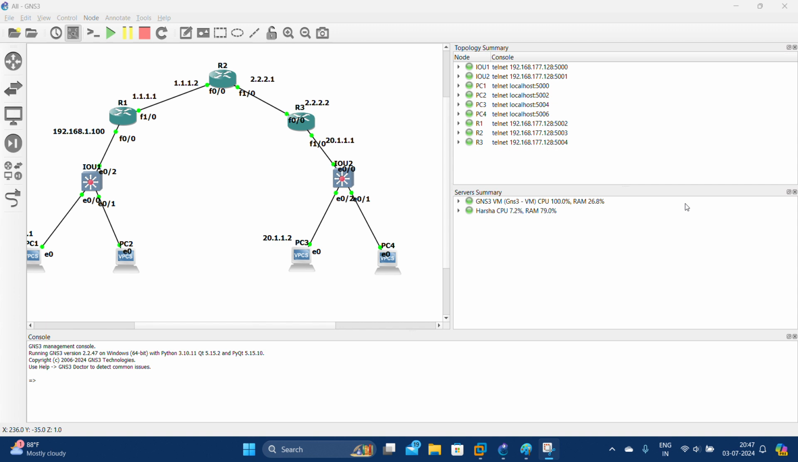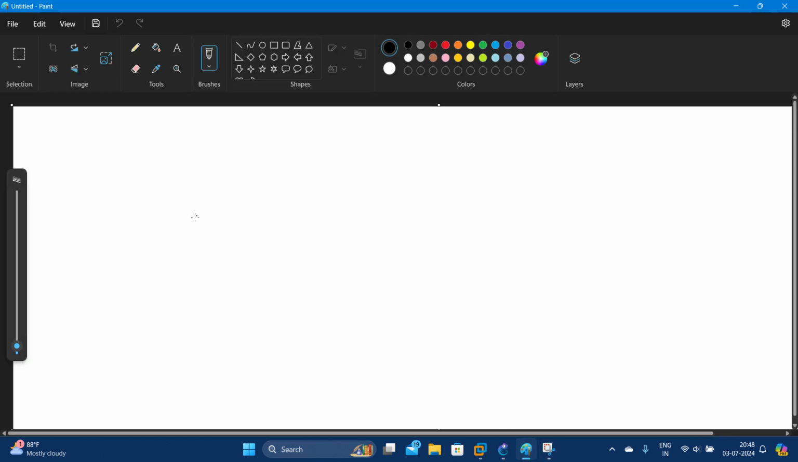Today onwards we will see the networking classes, and how data can be transferred from one PC to another PC. We will see real-time scenarios in GNS3 and Wireshark captures also. Now coming to our first model, that is the OSI model.